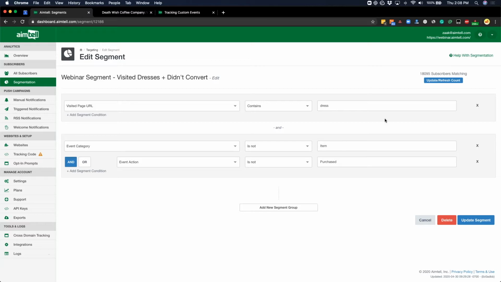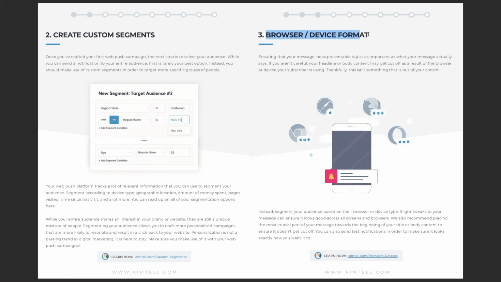About 20,000 of those 75,000 subscribers have visited a page that has the word dress in it, but they didn't convert. And not only is this useful as an insight, you can see this is what they're viewing, but they're not purchasing. You can use this now to target people, maybe with a specific manual notification, like, hey, have you checked out this dress? Have you seen this dress? And so on and so forth. So making sure that you use segmentation is the number one thing that I see people not do, and it's so important to begin using.